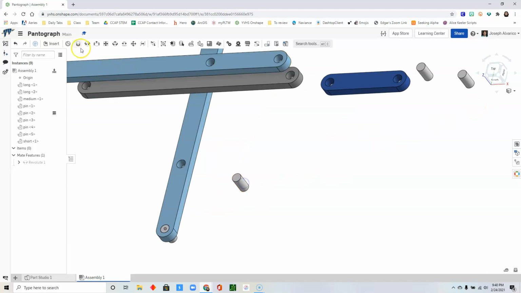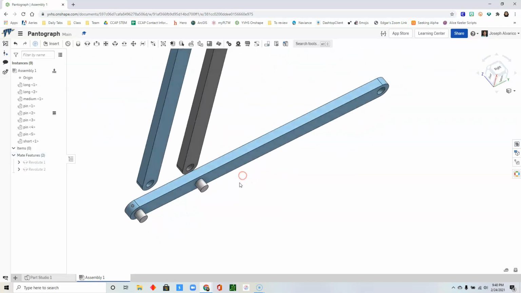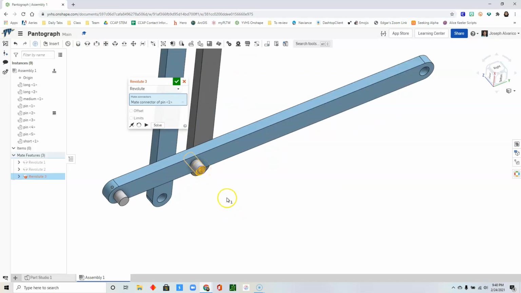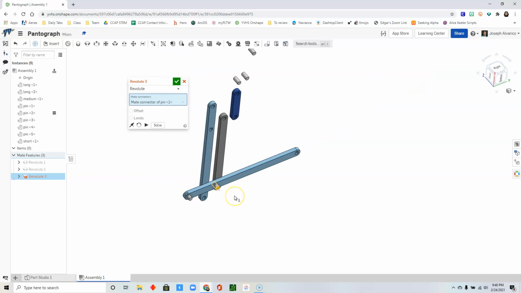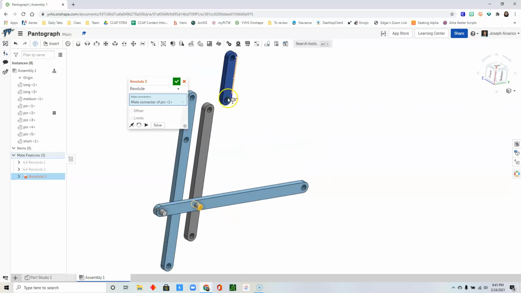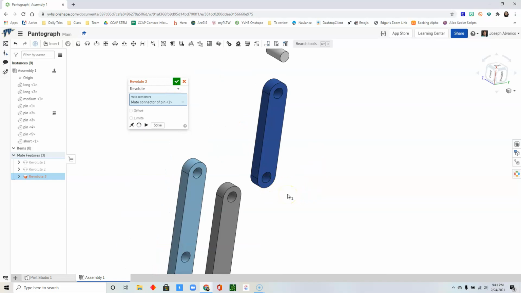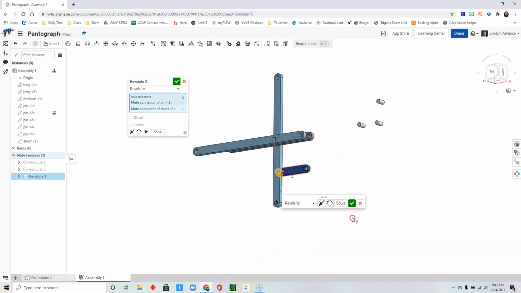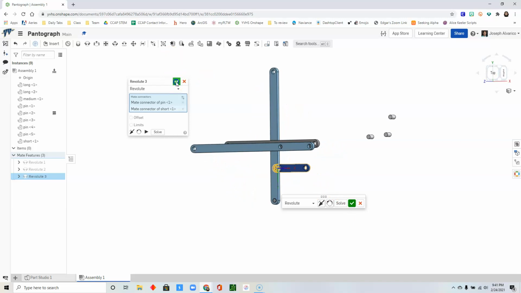Next, grab one of the pins. Select Revolute Mate again. Click the top of that pin and click the top of this circle. Click check. Rotate your assembly, select Revolute, click the bottom of the pin, and then look for the short piece and click at the bottom of the circle of the short piece. Click check to accept the mating.